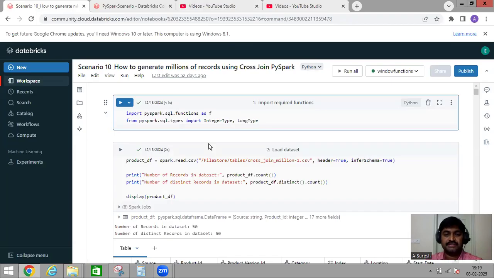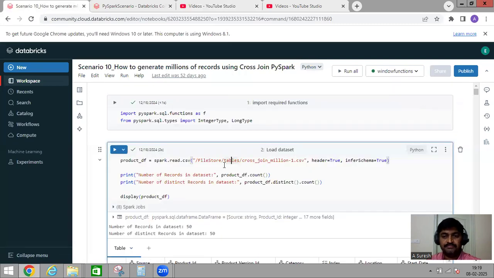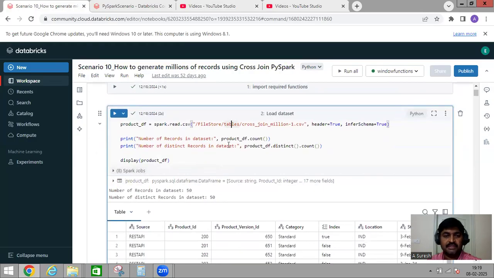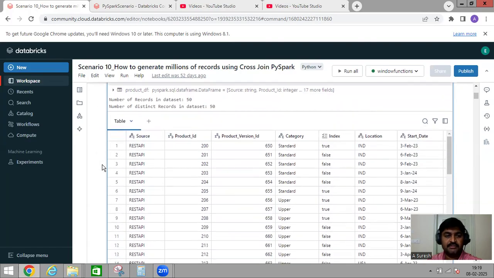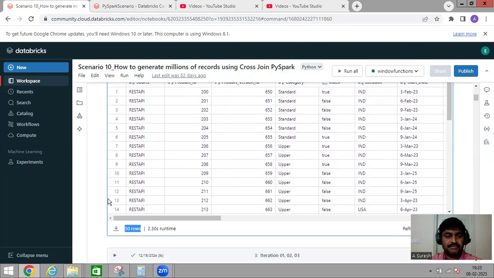I have one sample data frame here. I print the number of records in the dataset as 20 and the number of distinct records as 50. That is df.count and df.distinct.count, and I'm displaying this data frame. This is our sample data frame and it has 50 rows.